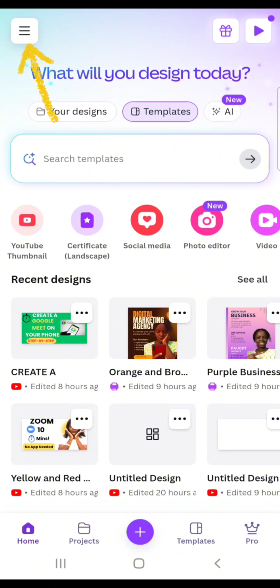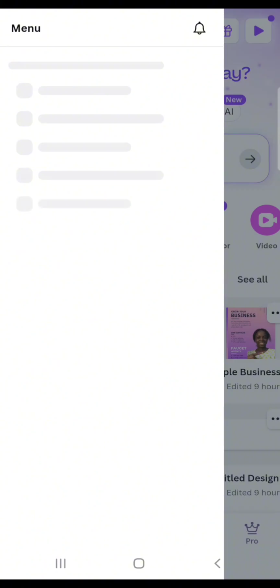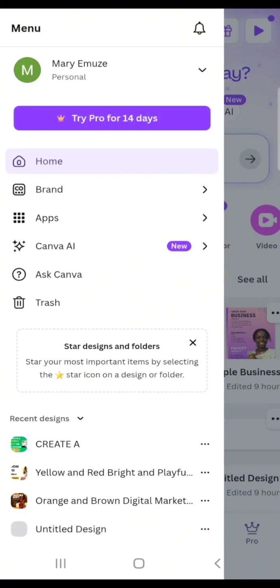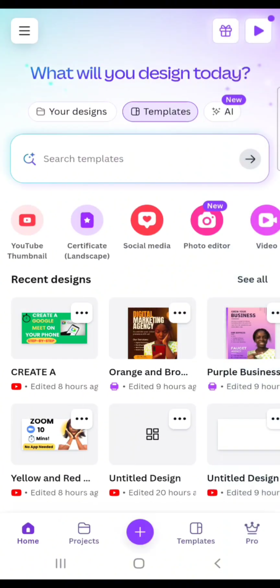And when I click on this three dot, I get to see all of this. I can see home, brand, apps, Canva AI, Ask Canva, and then trash. If you want to subscribe for the pro version, you click on this and then you get to try it for 14 days. So I am on the free version. So let's start creating our designs.